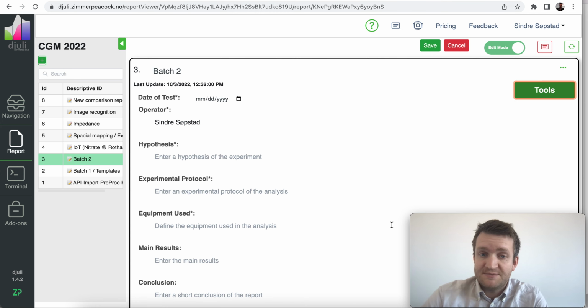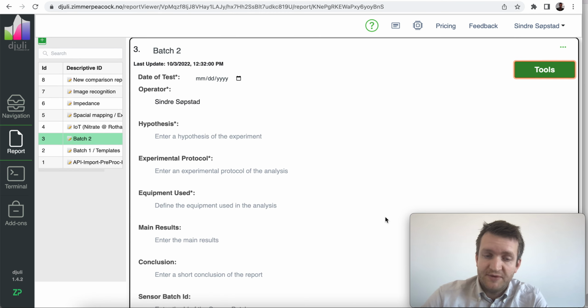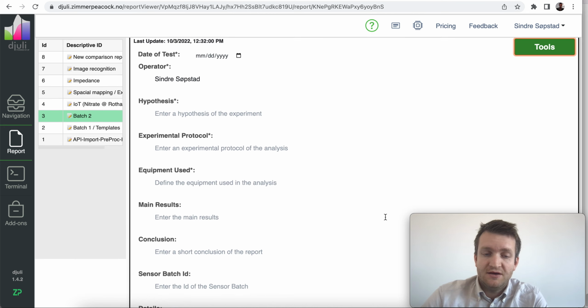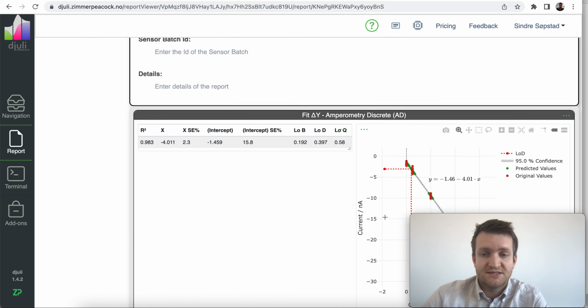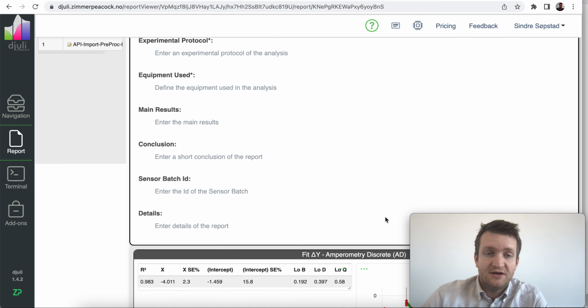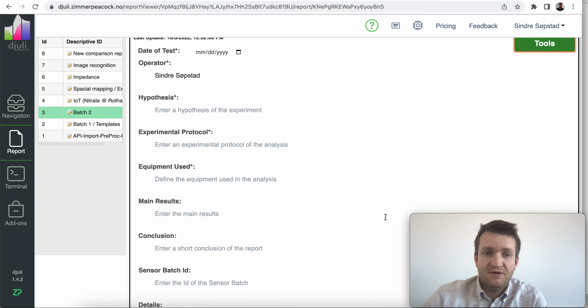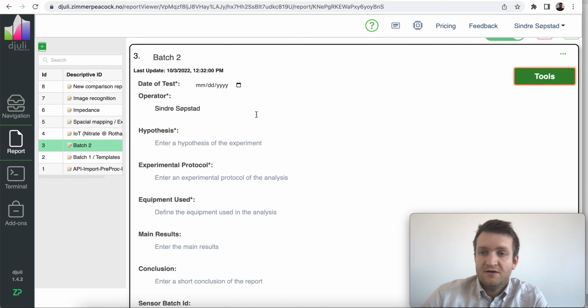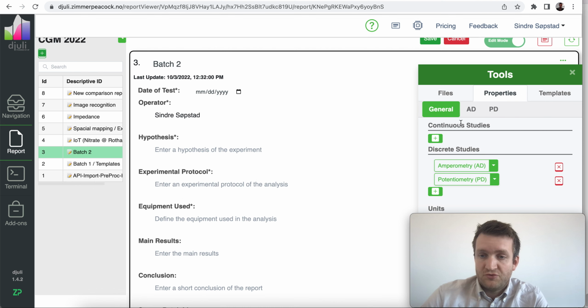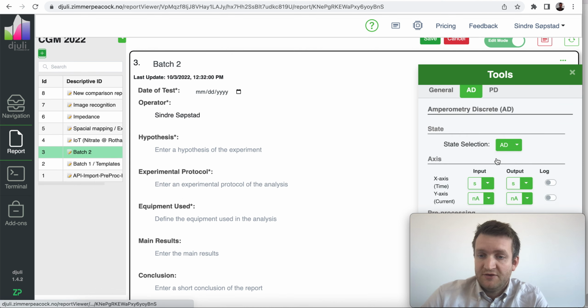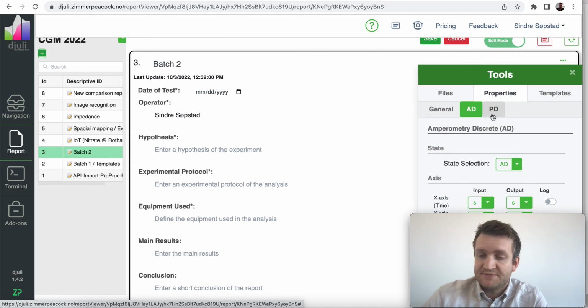The templates basically store all the information tied to a report, to an analysis. The only thing really changing is the data, maybe the operator, and definitely the date. So a template will store our studies. It will store the settings of our studies.